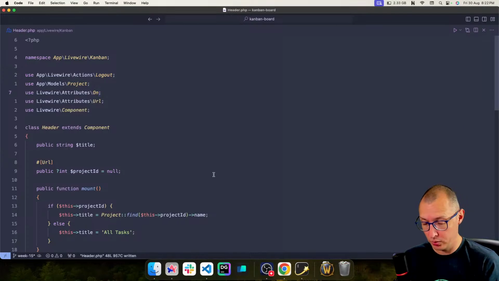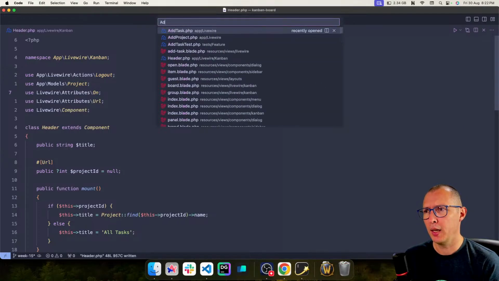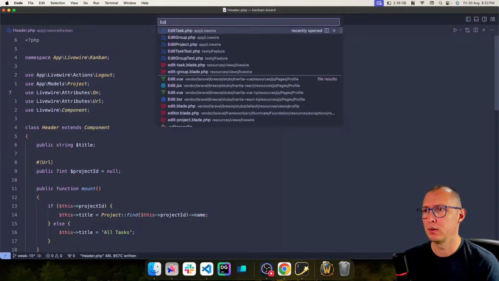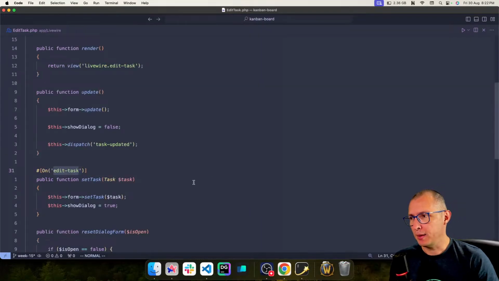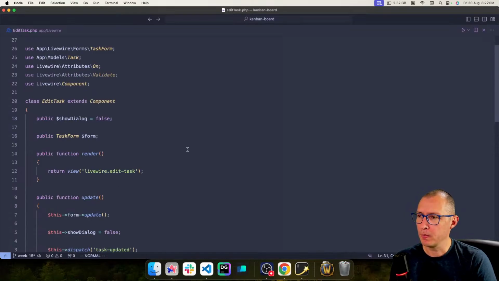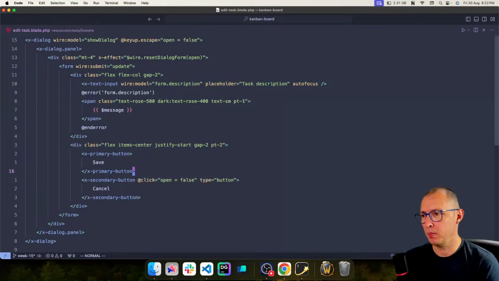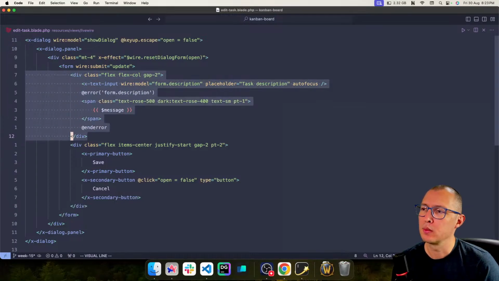So that has to be in add task. No, not add task, edit task. So edit task is this component here, which shows the dialog. Let's see if we can modify the edit task template real quick. How quickly will this be when we have flux? Can you imagine?